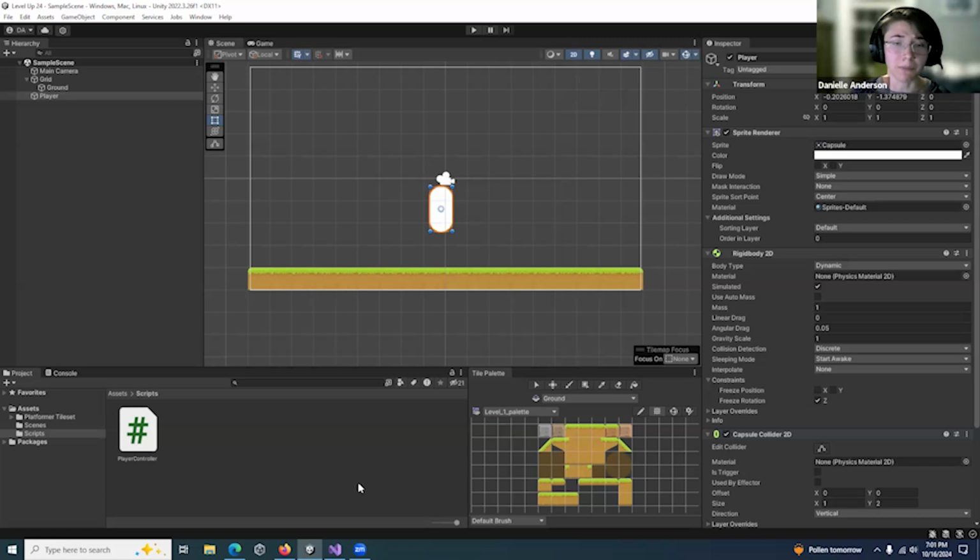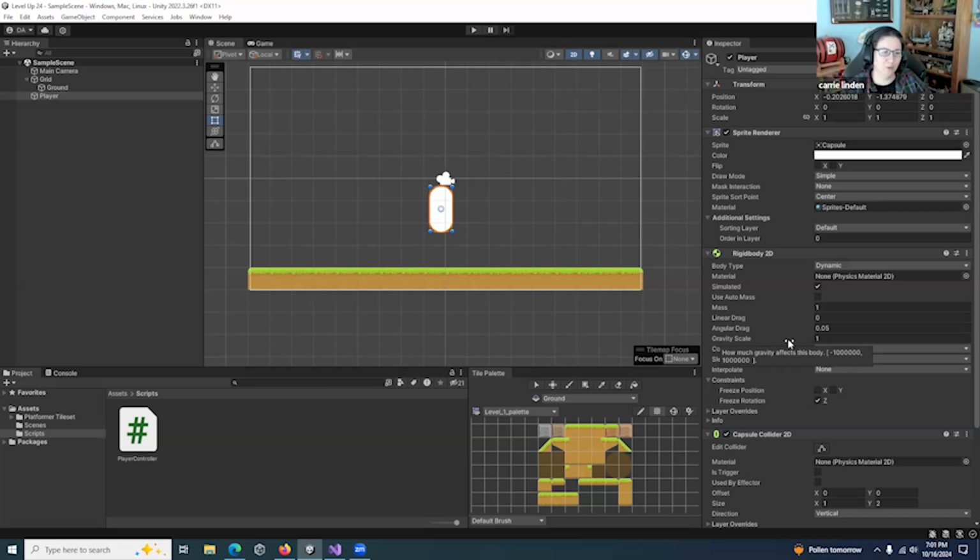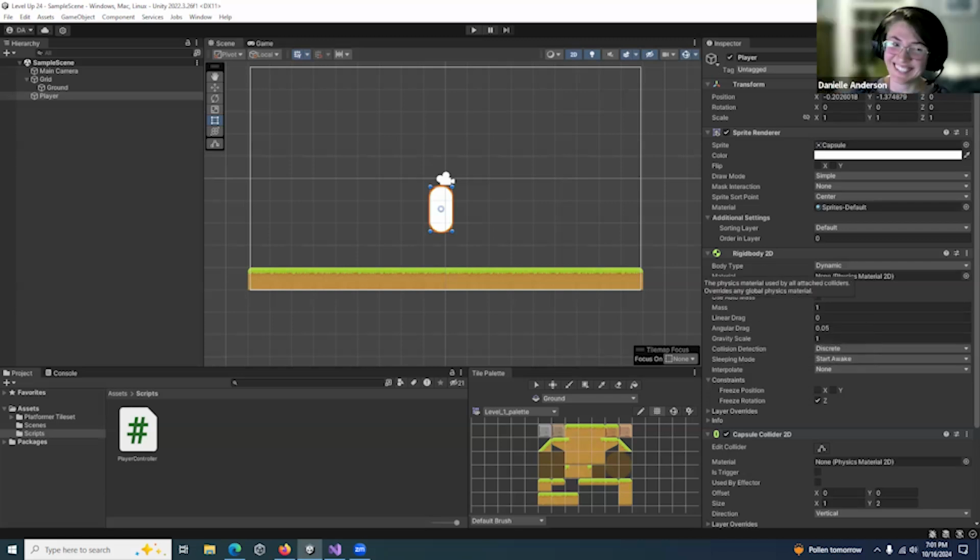Now, jumping infinitely might actually be something you want, but for this game, we're gonna go ahead and add something that prevents it from jumping in the air. I know a project we could add infinite jumps to, but no.